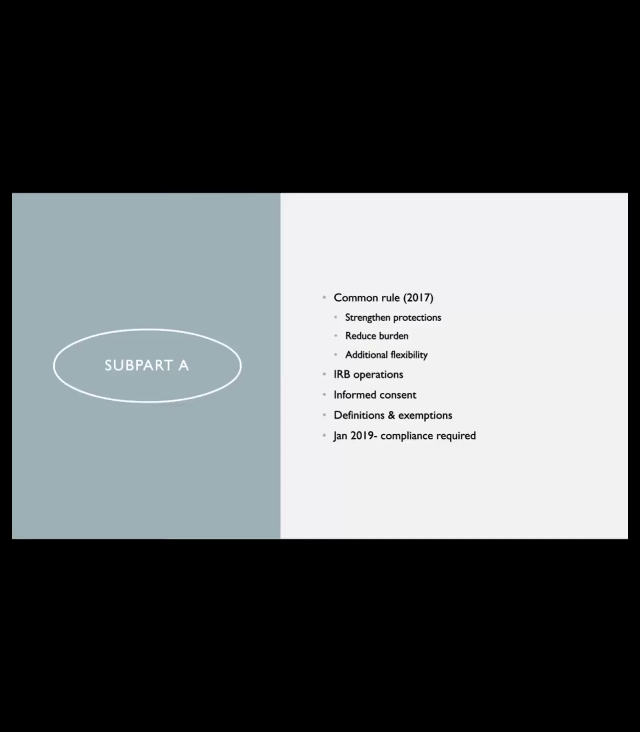Within Subpart A, or the Common Rule, which was put out in 2017 as a revision of the 45 CFR 46, it established the basic federal requirements for protecting human subjects in research. These requirements include IRB review and approval, informed consent, and assurances of compliance.